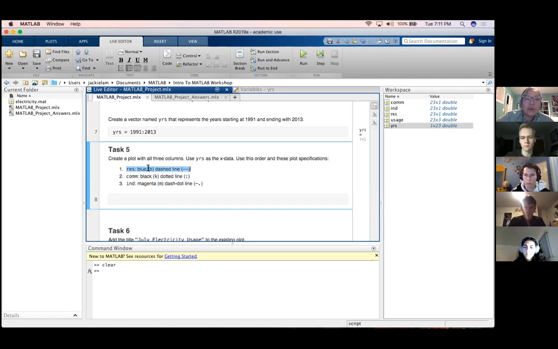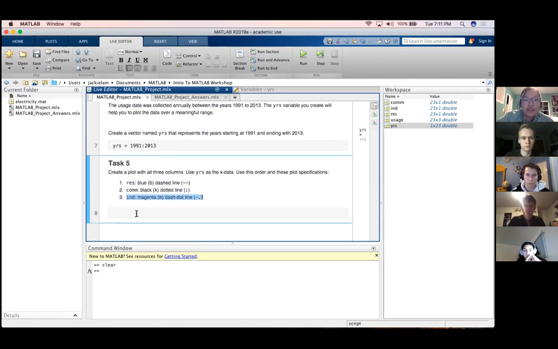So our res data, we want a blue dashed line. For commercial, we want a black dotted line. And for industrial, we want a magenta dash dot line. And so if you recall, we might want to use plot and another function that I won't say in order to plot all 3 of this data onto the same graph. So if anyone can give me the first line I would write to plot the res data.